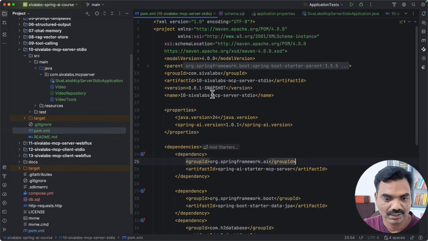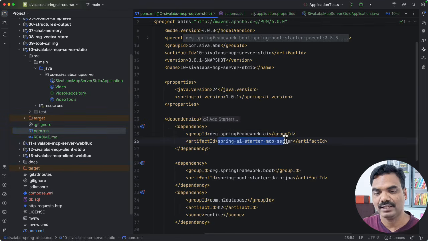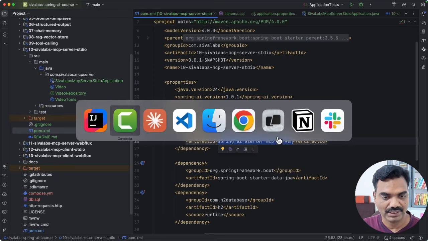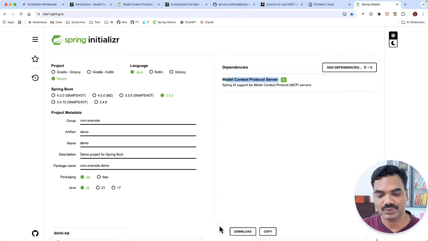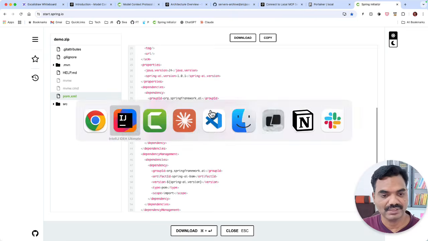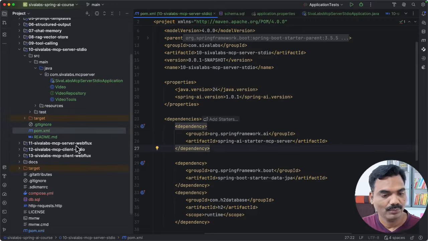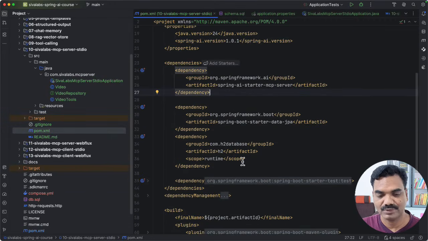If we take a look at the pom.xml, here we are adding this Spring AI Starter MCP server. When you generate an application from Spring Initializr, you can add the Model Context Protocol server dependency, which is going to add the same starter as well. Once this starter is added, in this MCP server we are exposing some information that we are storing in an H2 database. So I have added Spring Data JPA and H2.